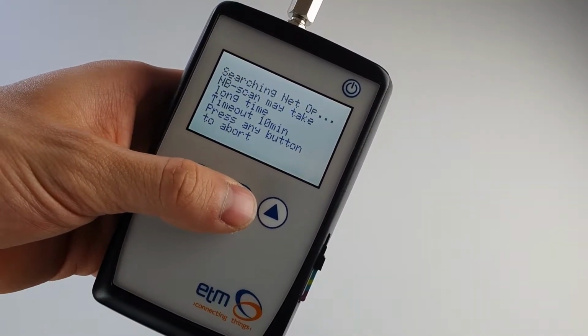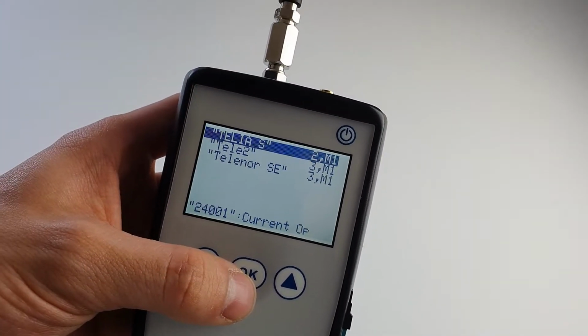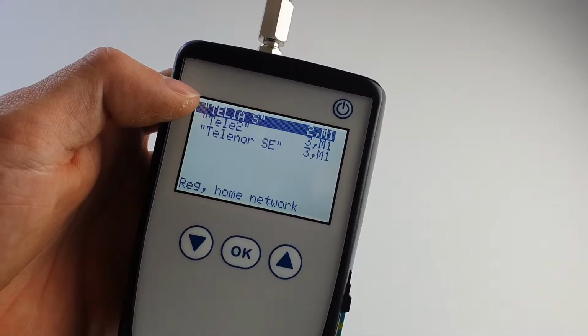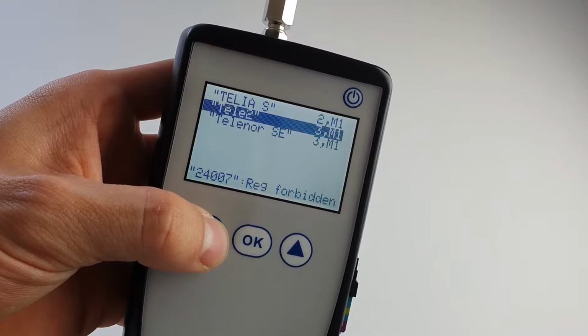This might take a few minutes. Right here we found 3 different operators. This is the current one we're using, and these 2 are from different operators, hence why we are forbidden to access them with a SIM card.